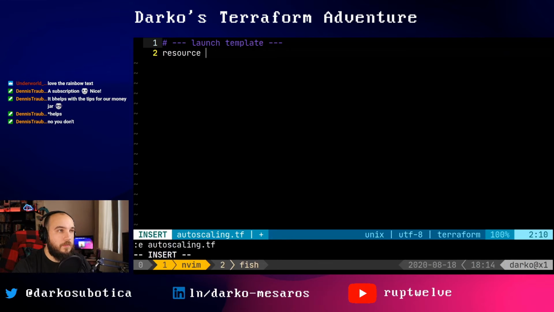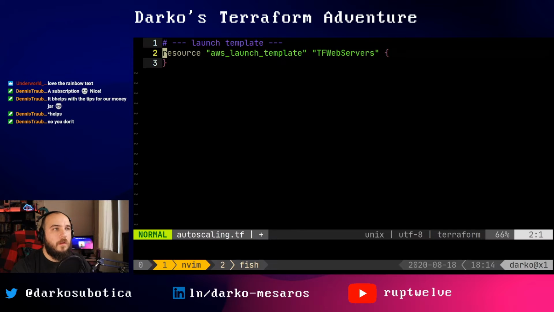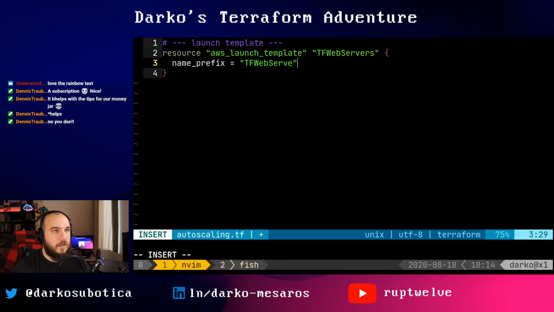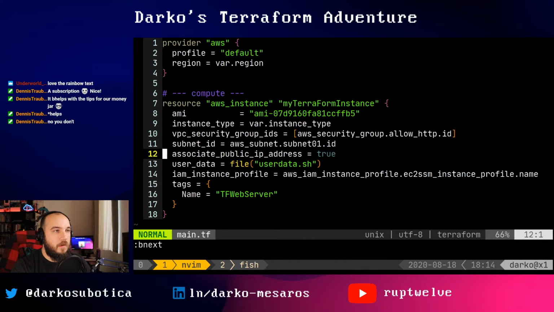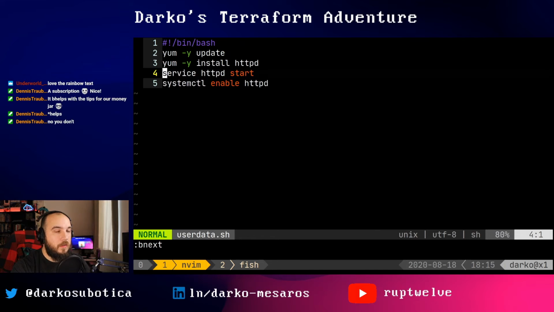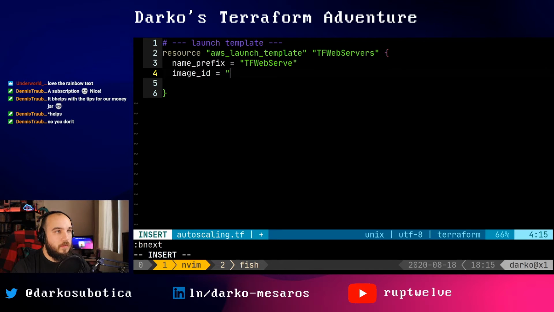How does this look? Resource, aws_launch_template. And let's call it, what are we calling it? tf_web_servers. Like that. Name prefix equals tf-web-serve, like that. There is no dot at the end. Image ID. So this is where we need to define an AMI, and I actually have it already defined here, like so. Yank the word, like that, and paste.